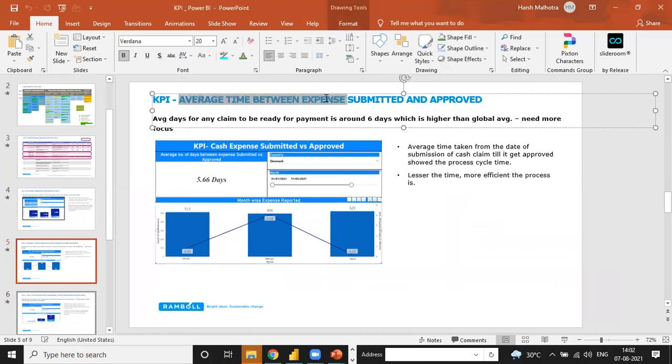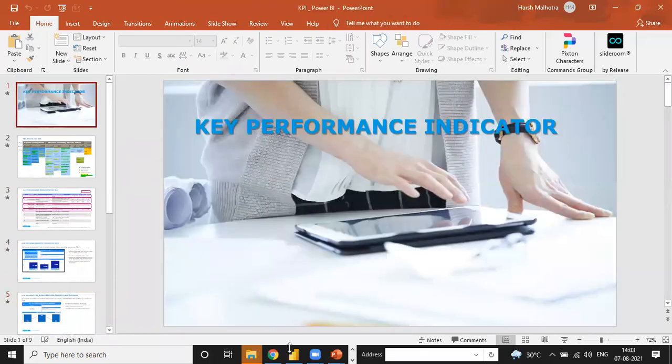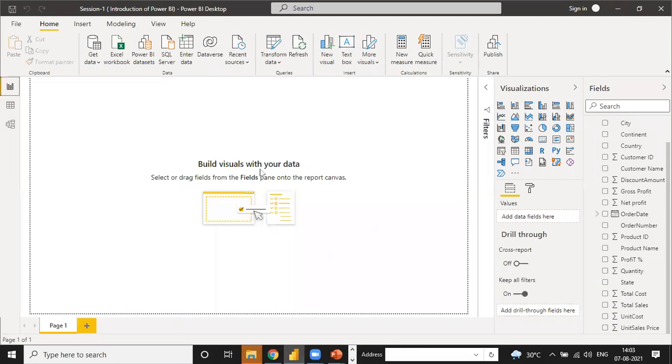See, average time between expense submitted and approved. Suppose this kind of data is used for cash expense. Cash expense is what? Suppose you are working in some other company and you need that kind of knowledge or skill. Suppose you submitted a credit card expense on 1st Jan 2021, but your manager did not approve it within 15 days. So that is the reason to absorb the expense within 15 days.